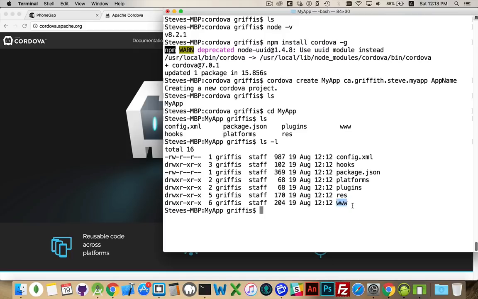There is a www folder. This is where all of your HTML, your CSS, your JavaScript, your images, your media files, basically your Cordova app is a website that will be wrapped within a web view. So a web view is like a browser without the tabs, without the menu, without all that. It's just an empty shell container that knows how to render HTML, CSS, and JavaScript. This is the website that's going to be rendered inside that view.